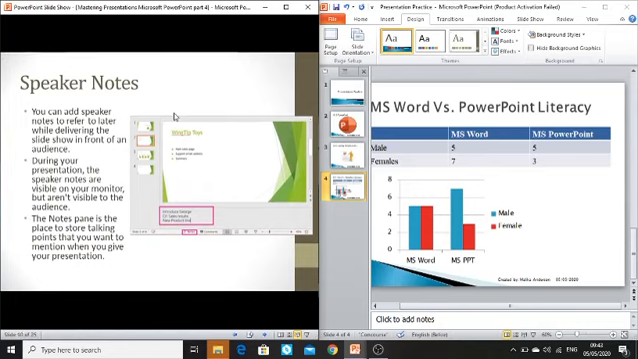Now, this was discussed previously in the theory section of Microsoft PowerPoint. I believe that was in video number 1. And remember, the speaker notes is to help the speaker. Now it says you can add speaker notes to refer to later while delivering your presentation in front of your audience, because again, you might not remember everything.